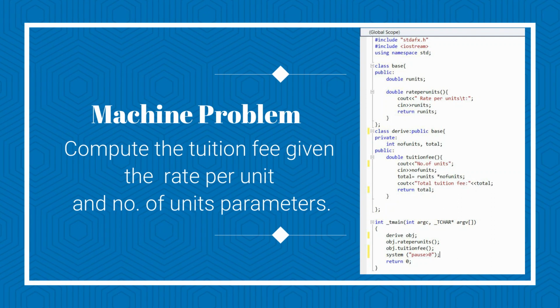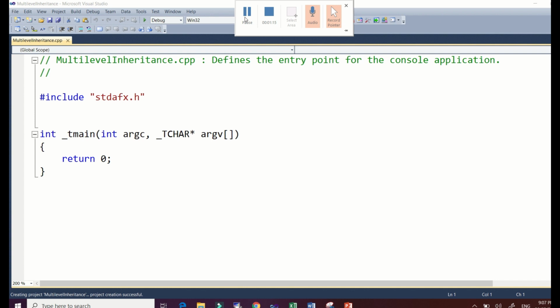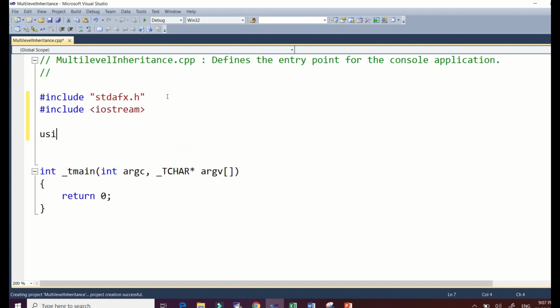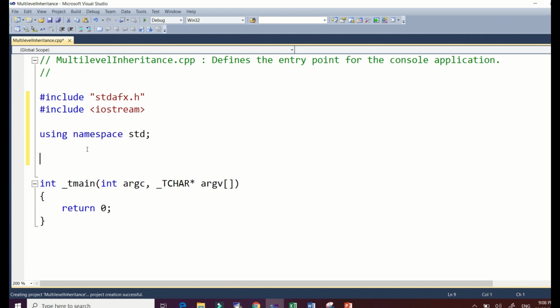To start writing the code, since the program allows our user to input and display the output, we will be using this library. Include iostream, the input-output stream, and of course for the cin and cout standard, we will be using this. Let's start creating our base class.